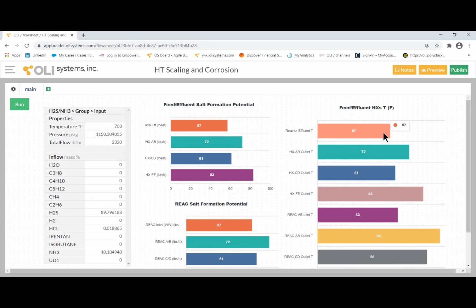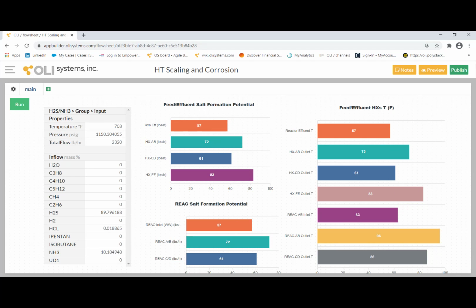And also the feed effluent exchangers' outlet temperatures. The numbers here are dummies, they're placeholders for the real numbers that we will see later on. So once you get to a point where you're happy with how your application is designed, you decide to publish it.